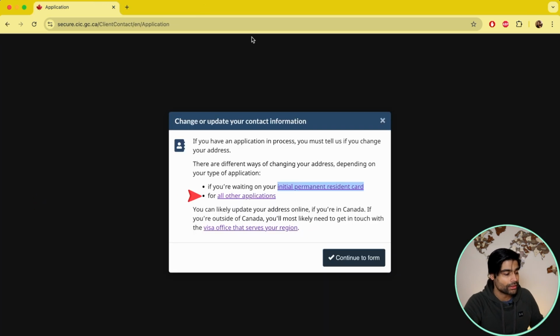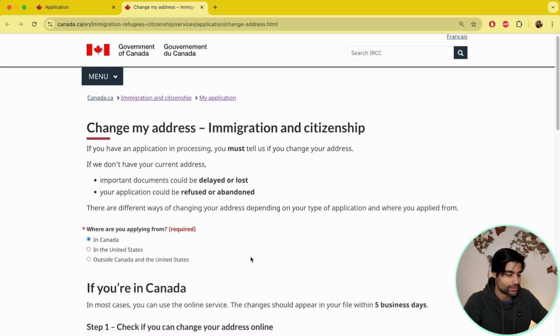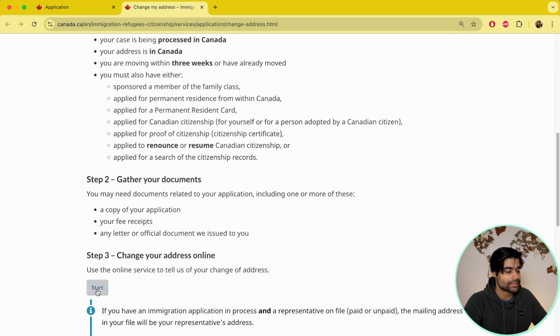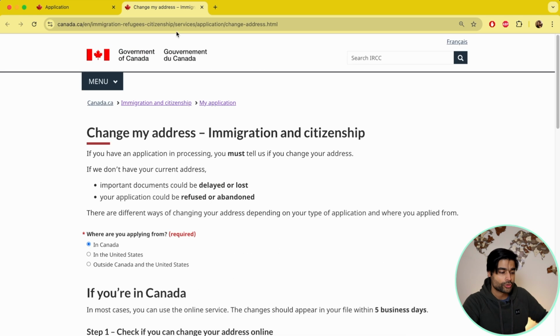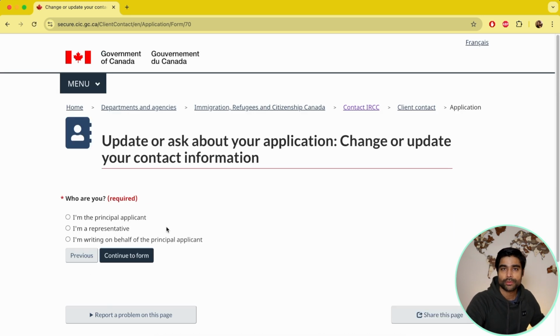Then it also gives you a link for other applications. So if you click this link, it will just bring you back to the page that we just looked at, which is the dedicated tool for address change for PR and citizenship applications. So in this scenario, we are discussing that tool didn't work for you. So that's why we are doing a web form. So you just ignore these links and click on continue to form. Then here you select I am the principal applicant, assuming you are handling your own application.